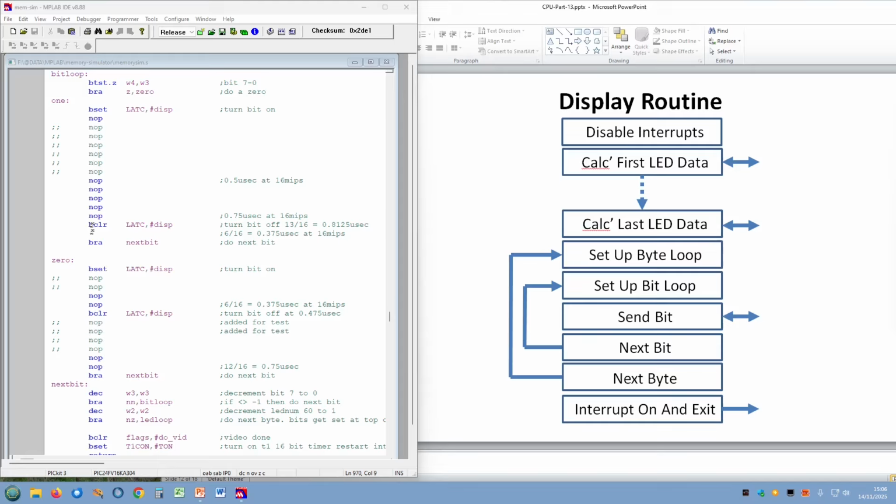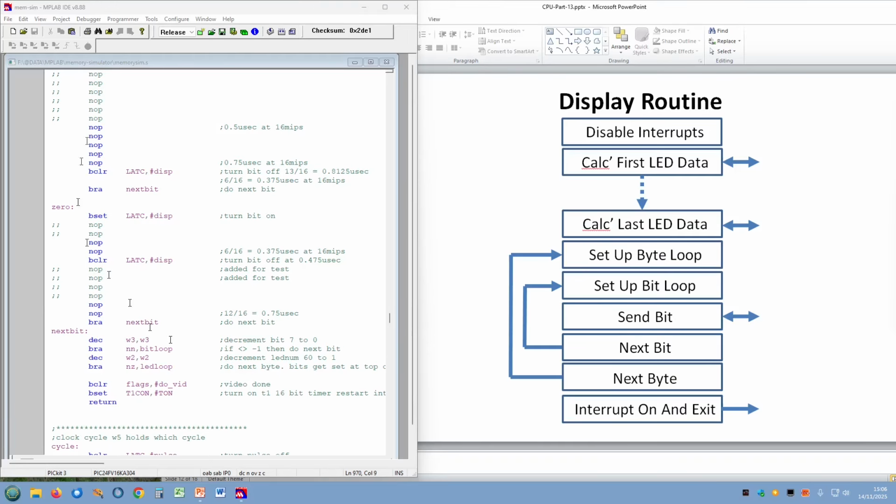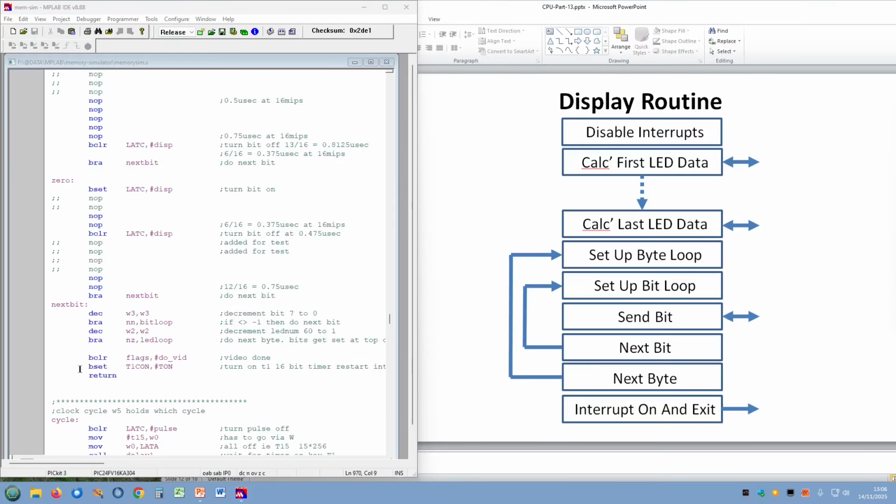So this is your long on, and then loop round gives you the short bit coming back. And on 0, that's your short pulse on, and then a longer bit coming back. We do that for every bit, and then every byte just looping around. And then the last thing we do before returning is we turn the interrupt back on and return, and that's sent out our stream of bits to the LEDs on the display.